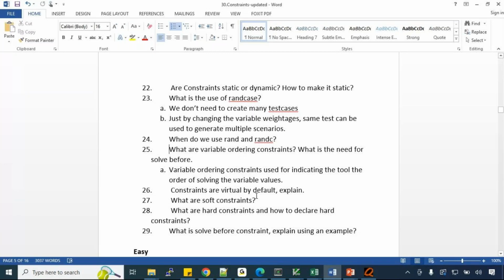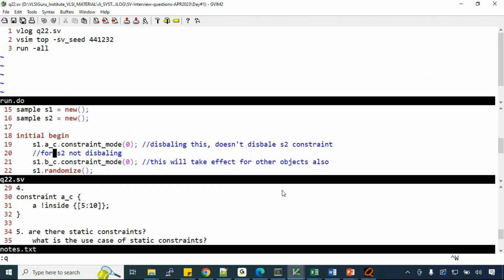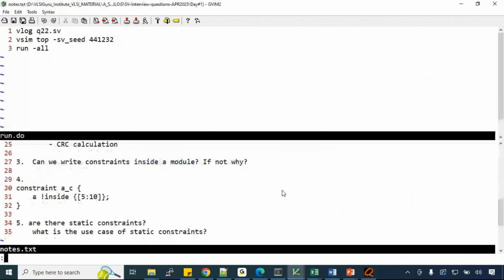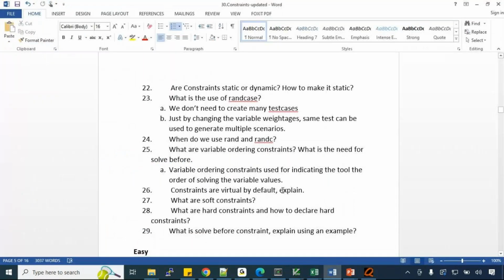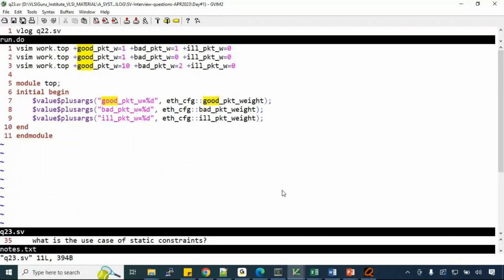Sir, please can you tell me, share that GVIM. 1 second. What was the question? Sir, for the last one, where we see like, sir, on line number 3, so there are 12 packets, so we are saying 10 good and 2 bad, right?